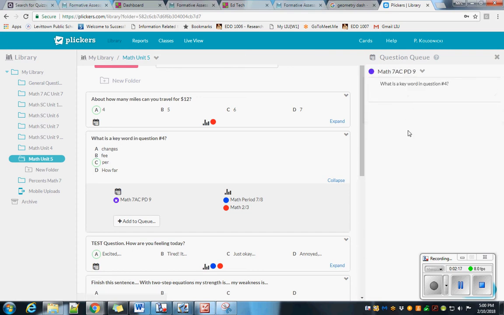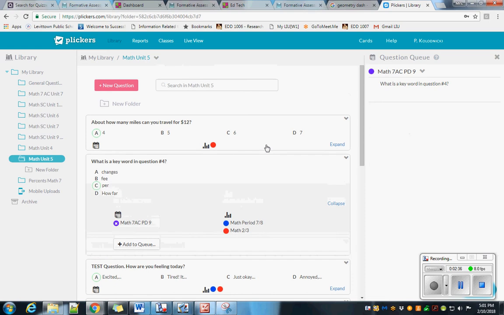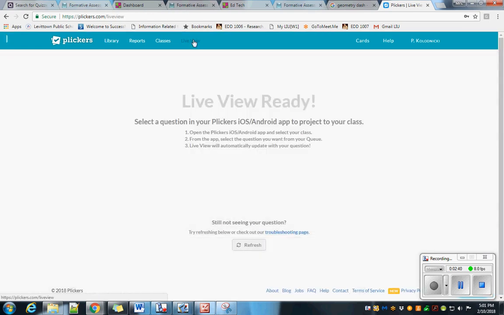Usually I'll add questions to my queue at the beginning of a unit if I make Plickers questions. Sometimes I'll make a Plickers question right on the spot. I'll log in and make the question on my non-smartboard computer, and then go onto my smartboard computer and have the question in the queue, and then all I'm going to do is go to live view.